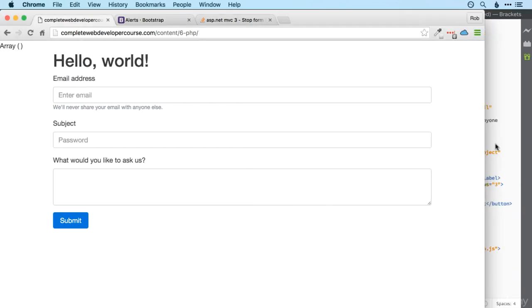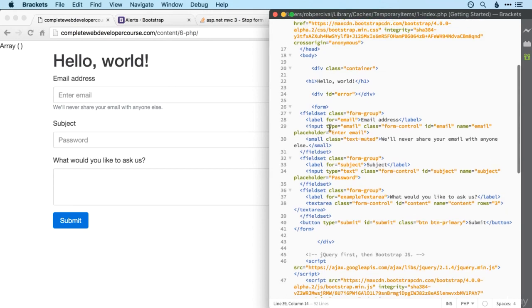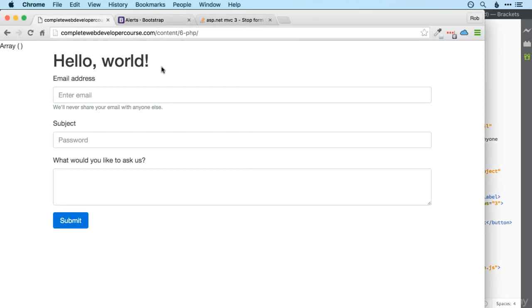Oh, and just before we test that, we'll also need to change the form method to post. Otherwise we won't see anything. Okay, so let's reload that page and then just put in some dummy content and take a look. There we go.